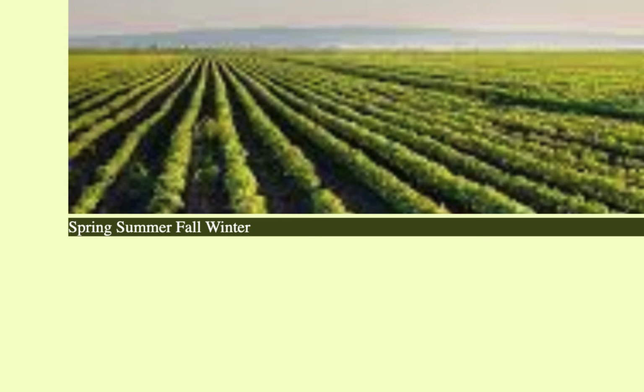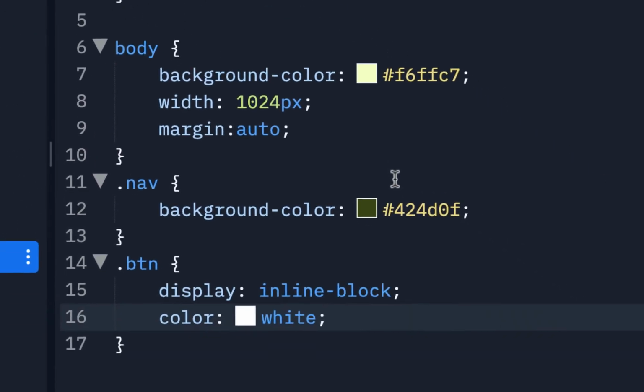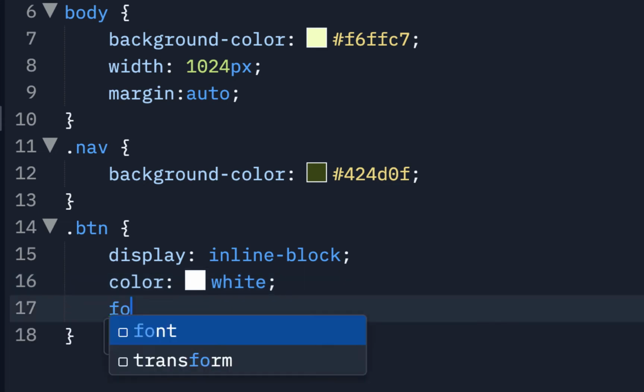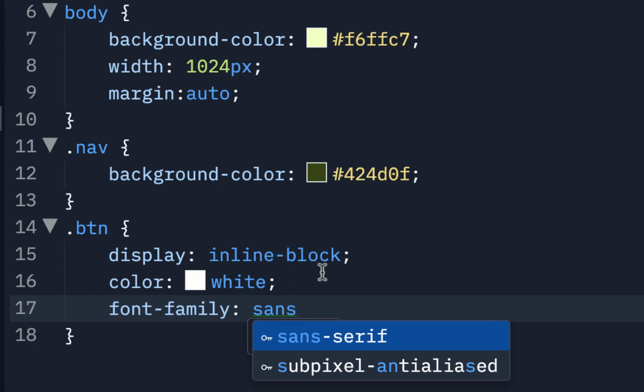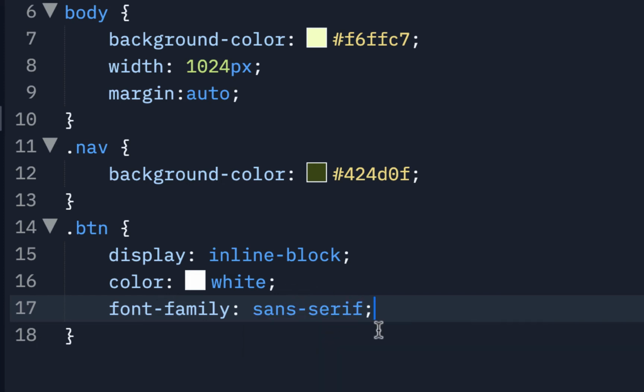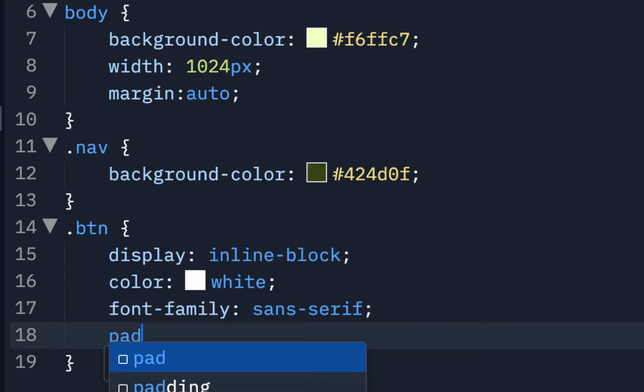We may make this a different color. We could put a hover state, all that kind of stuff. But just so they look a little better, let's put font family, and let's just do sans serif for now, just to make them sans serif. And let's put some padding around.